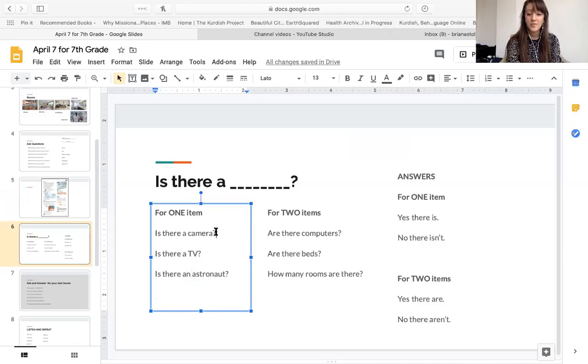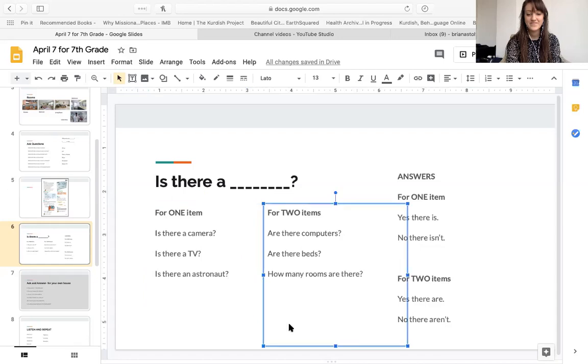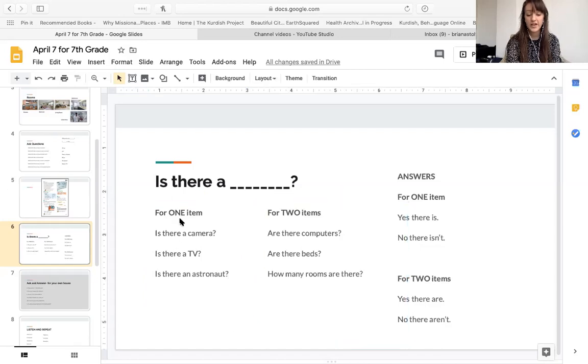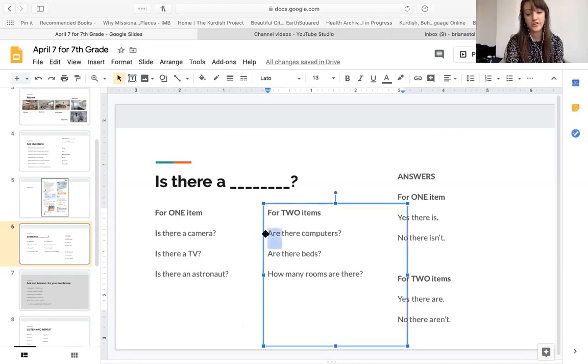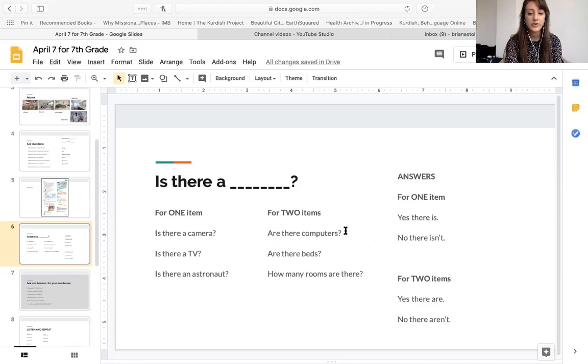Okay, repeat after me. Is there a camera? Is there a TV? Is there an astronaut? Now, we use is for one item, but if there's more than one item, 2, 3, 4, 5, 6, more than one, we must use are, not is. Repeat after me. Are there computers? Are there beds? How many rooms are there?